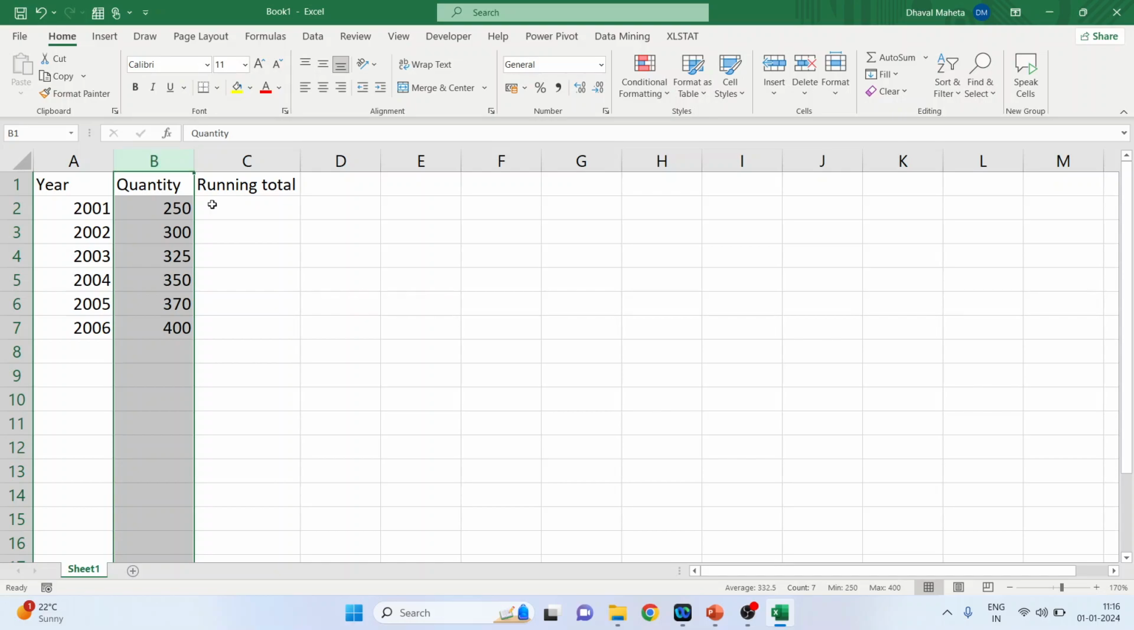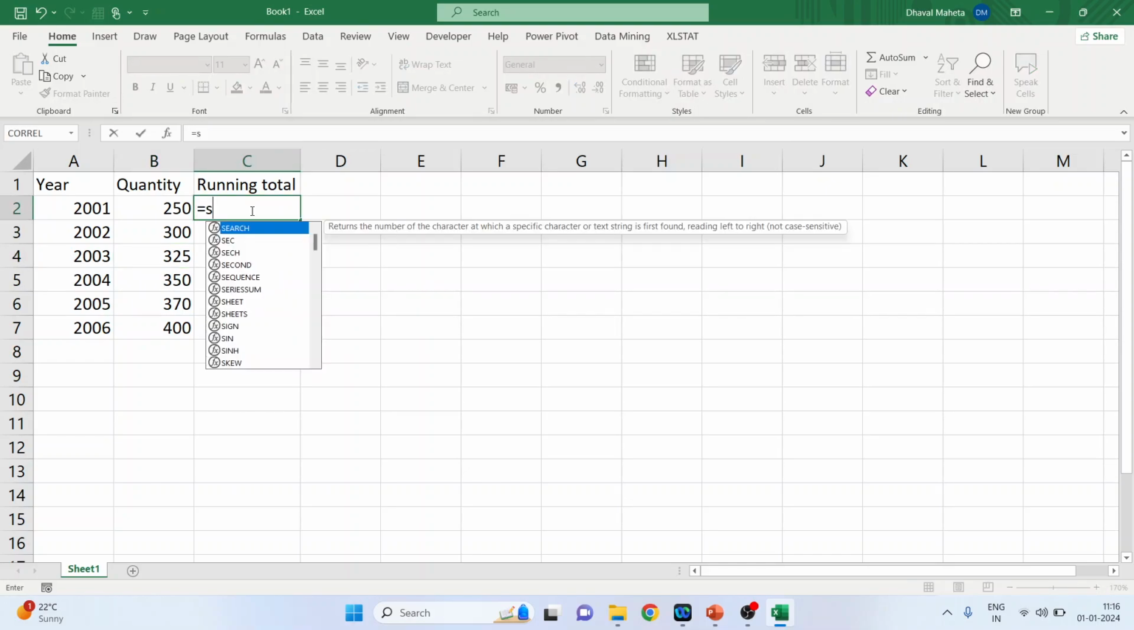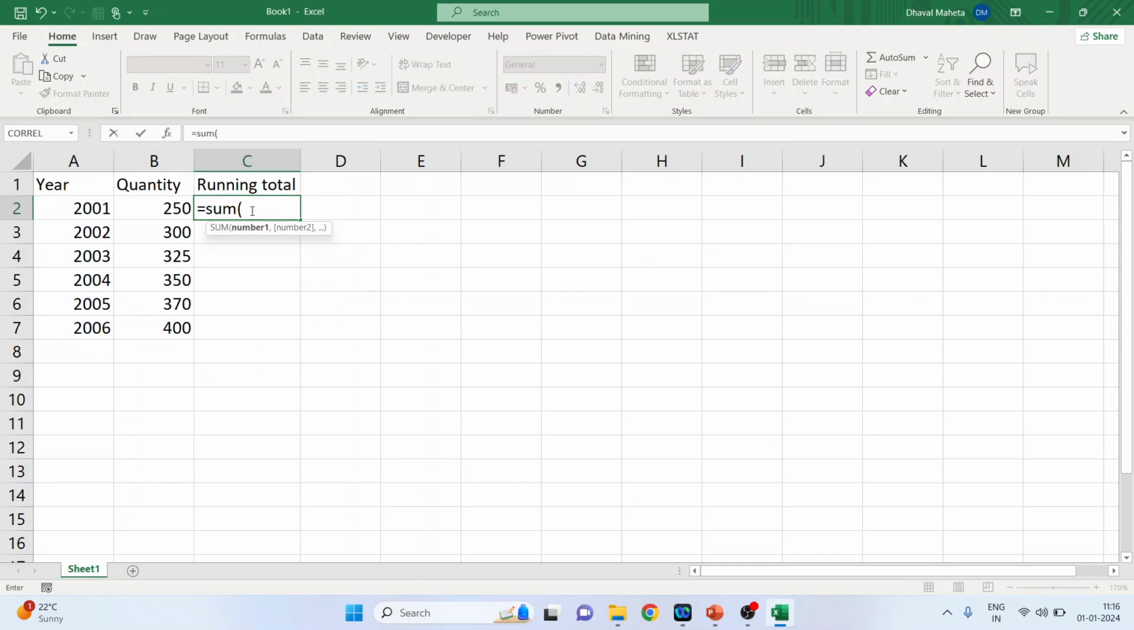Now we want to create the running total, which means that in 2002, the quantity should be the summation of this and this. In 2003, it should be the total of 1, 2, and 3. How can we do this? Write down SUM, fix B2, that is $B$2, and then write B2.